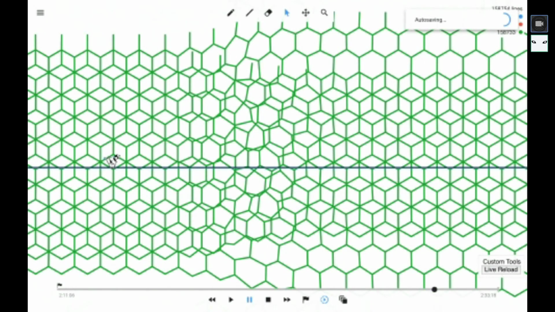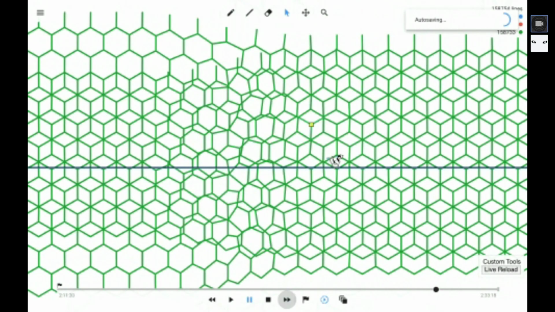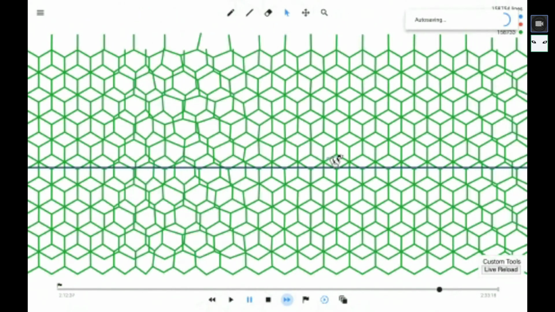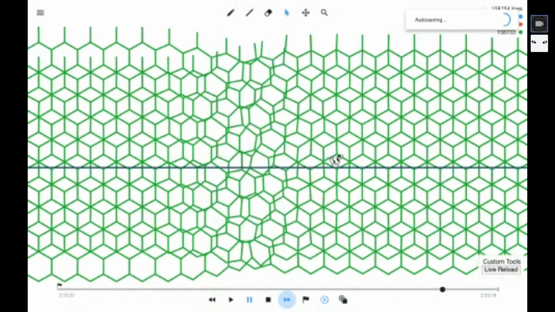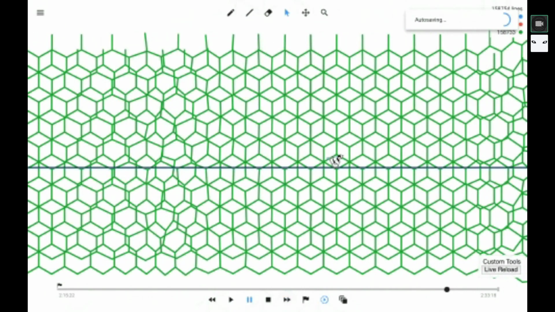That's nice. And then we got this really fun effect of the 2 lattices switching places. Yeah, that was a really nice one.